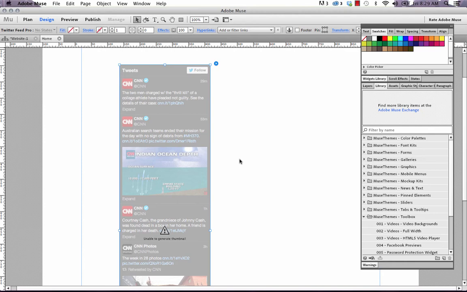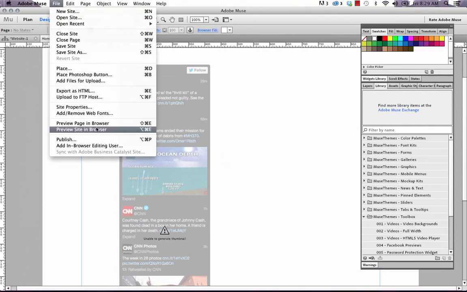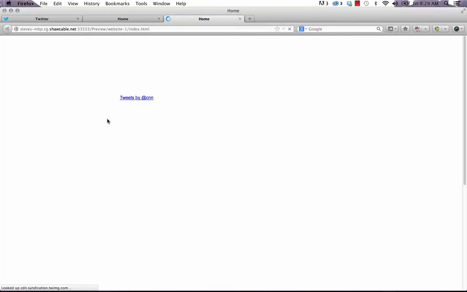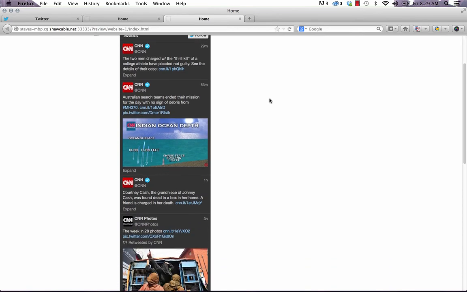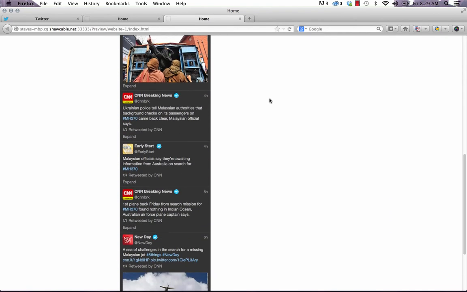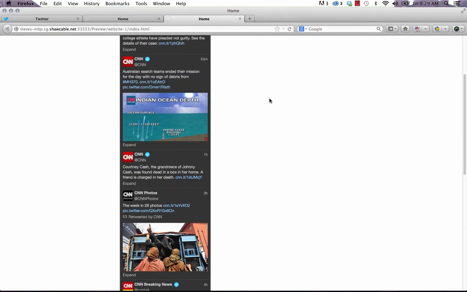Now I found that if you do this enough times, eventually you'll need to start previewing it in the browser because it can't always do it directly in Muse. So if I preview this one in the browser, you can see how much longer it is. This is with the 8 tweets.